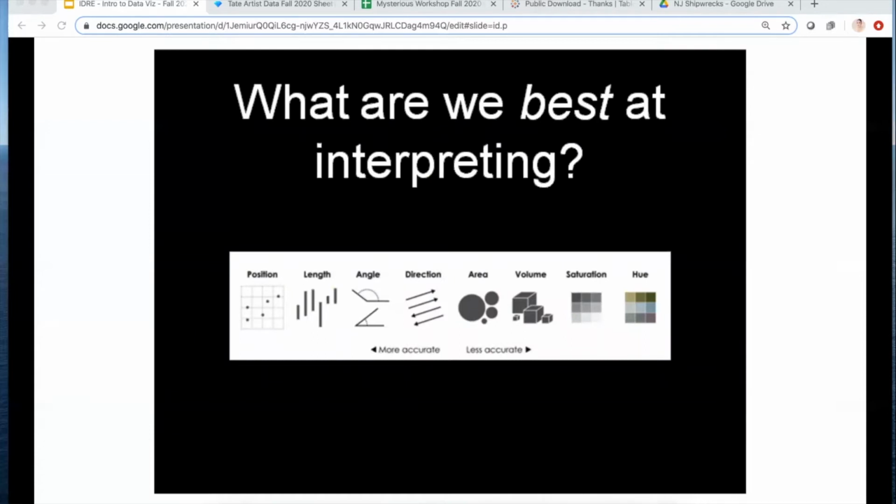So what are we best at interpreting? Well, like I said, we're better at interpreting some of these things than others. Those things to the left of center are what we're better at interpreting. So position is something that we're really good at interpreting, whereas saturation and hue, we're less good at interpreting.